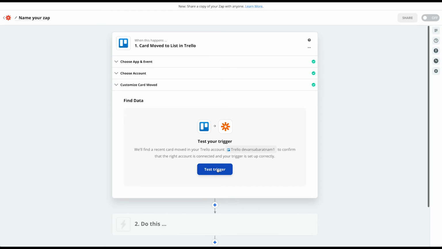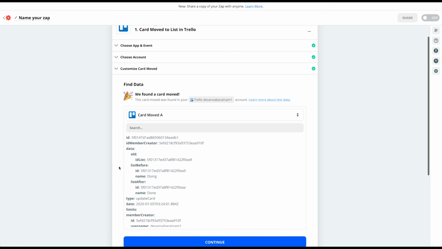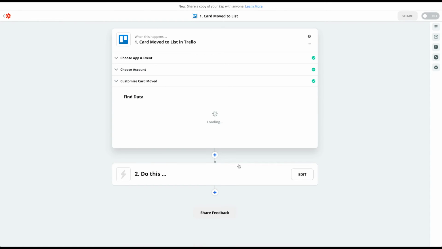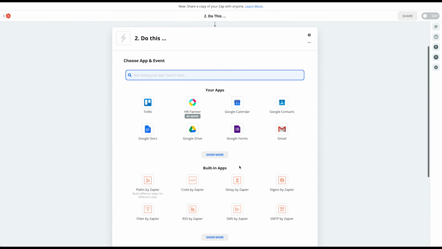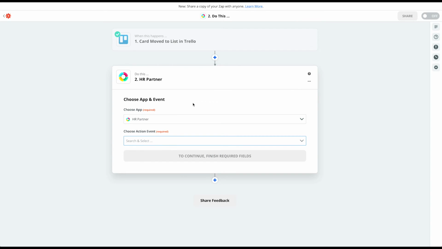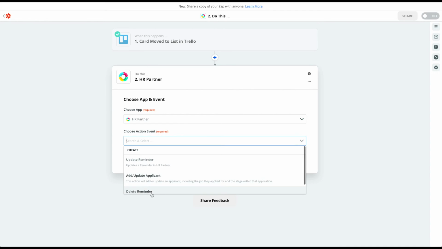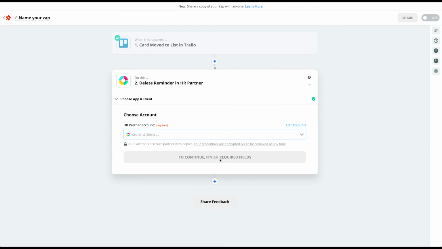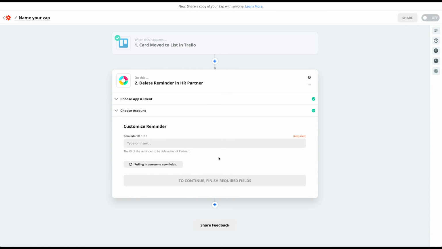So now we're ready to test this again. Click test trigger and it should pull up the card details that we dragged into the Done pile before. All the data's there, so we can click continue. Now we need to specify the action, and this time the action takes place in HR Partner. So choose HR Partner as the action source, and the action event is going to be delete reminder, which is down the bottom here. So choose that and click continue. And once again, we need to specify the security for the HR Partner account that we linked before. So choose that and click continue.